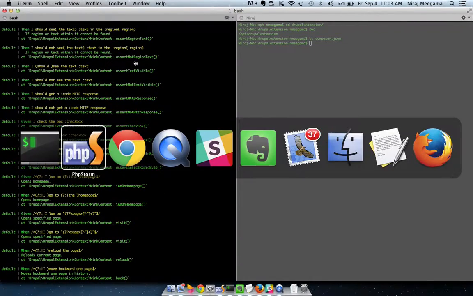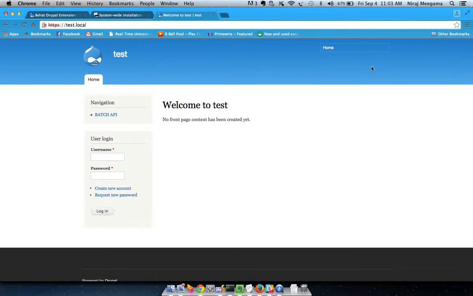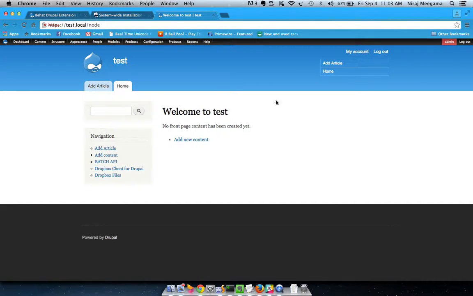So as our first scenario, I will log in as admin and check if I can see the my account page. Basically, if you log out, you cannot see the my account page. If you log in as an authenticated user, you will see it. So let's write that scenario and see if it passes, right?